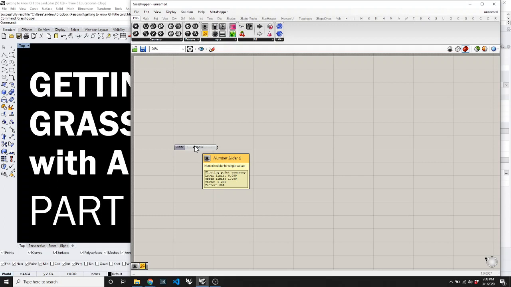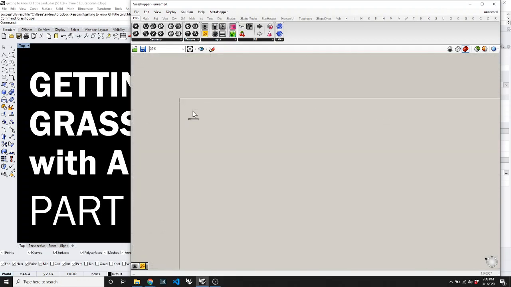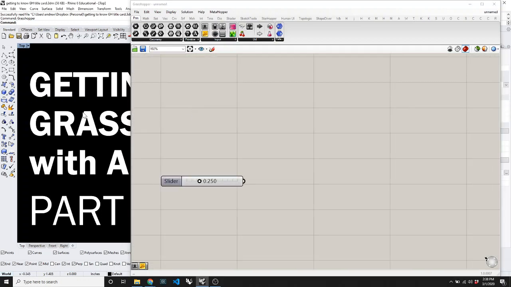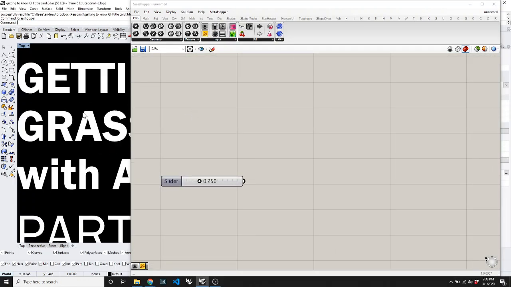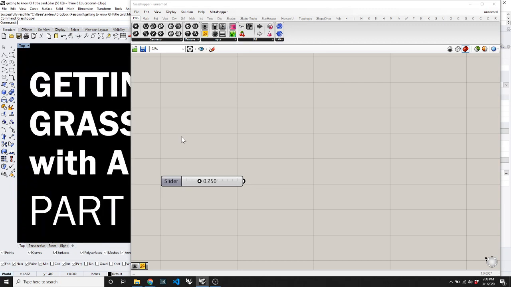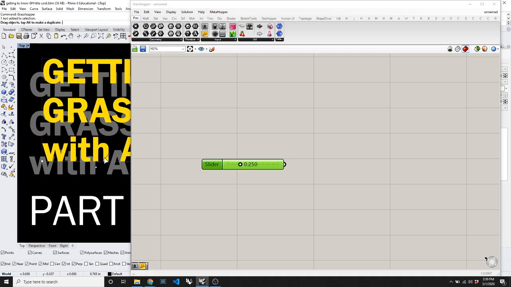So now that we've placed something on the canvas, we can learn a little bit more about the canvas. We can zoom in and out by scrolling, which in fact is very similar to the way that you zoom in and out of the Rhino window. And similarly, if you right-click and drag, you should be able to pan. I am on a trackpad, so I can't do that. But you can select items on the canvas and drag them around, just like you might select objects in Rhino and drag them around.